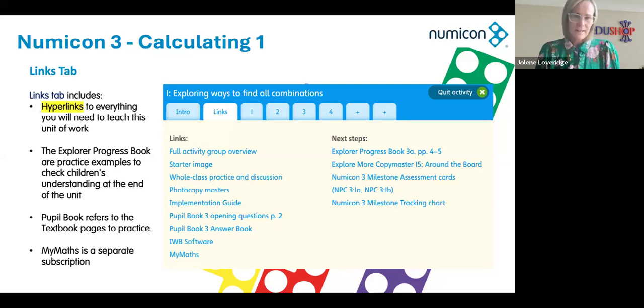Whole class practice and discussion can be used at the end of a lesson. Photocopy masters, that is every single photocopy master you need for the whole year. So you definitely don't need to download that one because it's all linked within the further steps. Pupil book opening questions. These are the only ones accessible online, but you will have the hard copy of the pupil book, so no trouble there. There is also the pupil book answer book, and that has great links to the milestones in there, and obviously also the answers to the pupil book.